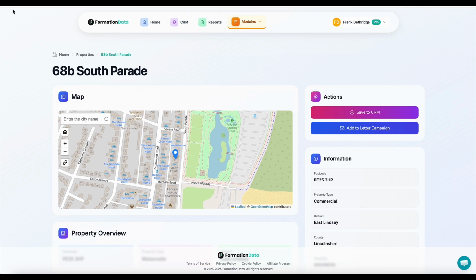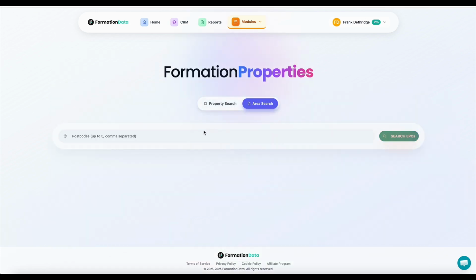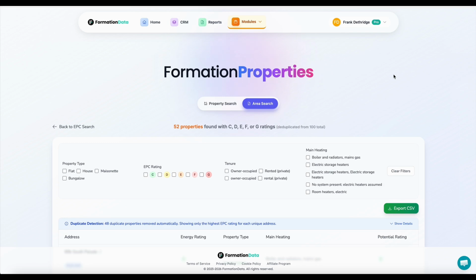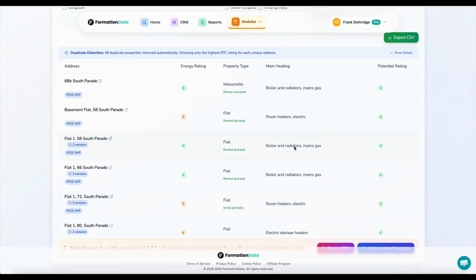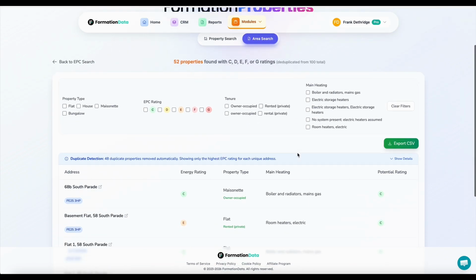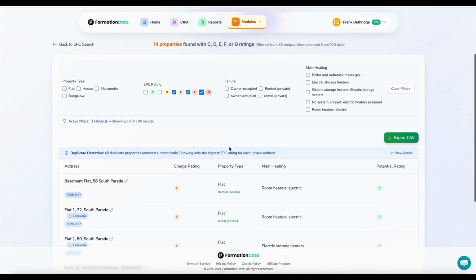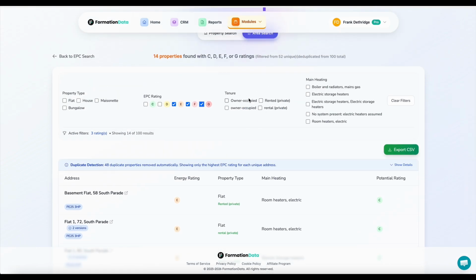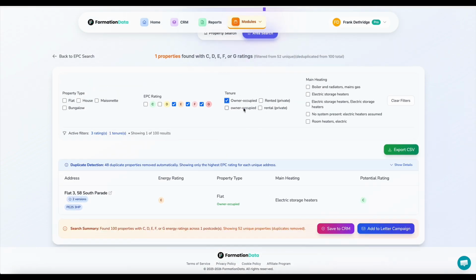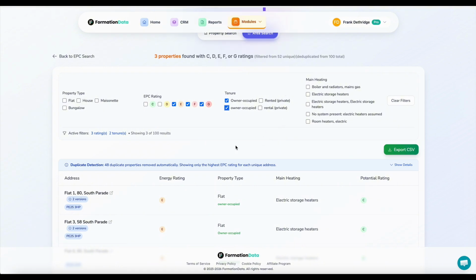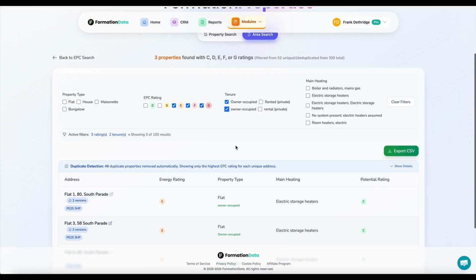If we go back and we do an area search like PE25 3HP and click search, we get the same clickable properties, but now we can start to filter down. Maybe we only want to target properties that are an E, F, and G on the energy performance rating. Now we might only want owner-occupied properties. We can choose private rentals as well, but maybe we want to target owner-occupied.